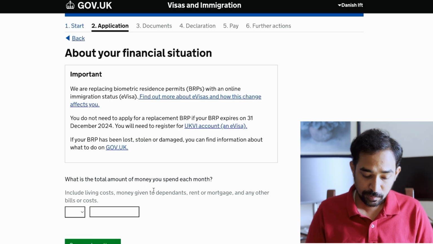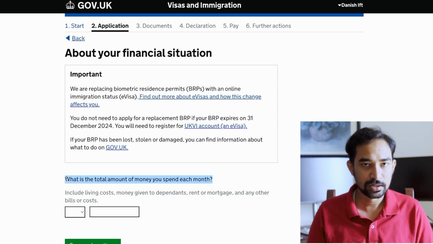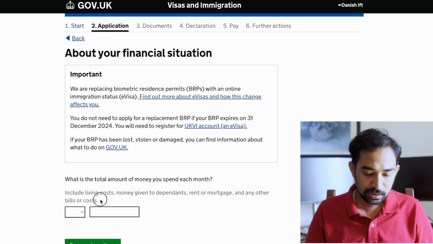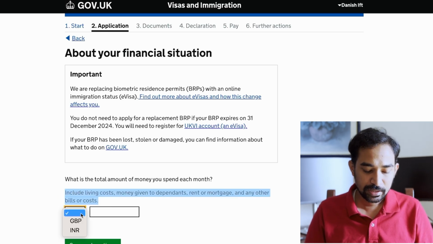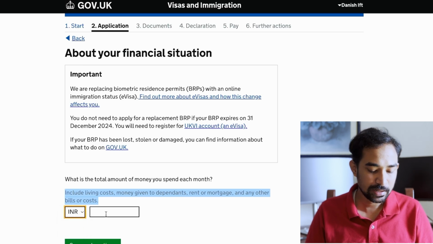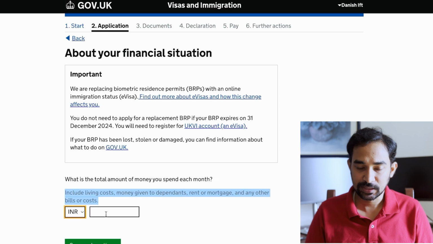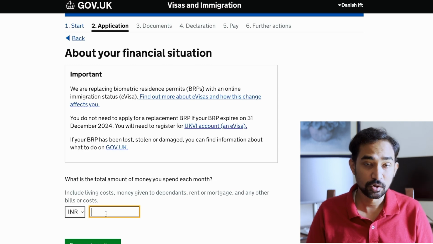What is the total amount of money you spend each month? This is basically your monthly expenditure while at your home, at your current standard of living. So this includes all these costs, living cost, any amount that you're giving to your dependent. If you remember, I inputted 80,000 INR as my salary. So obviously it shouldn't exceed that amount, because if it is exceeding that amount, I'm not saving anything from my salary. So ideally, your living cost should not be more than your salary. But again, it could be more for you.